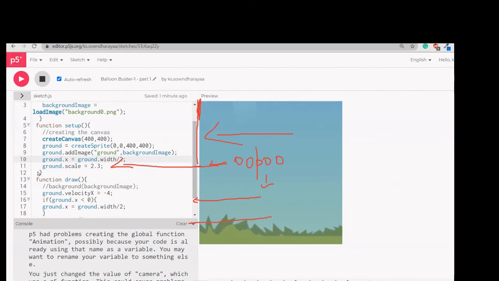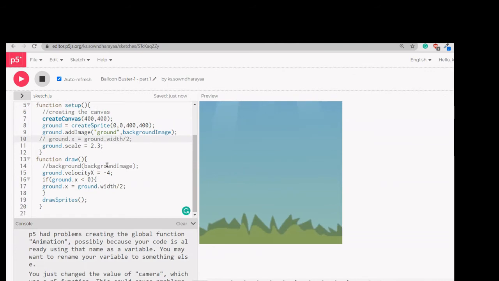Even if I comment this out, it's still running, because function setup runs only once. So it is not the main thing. It is not something that needs to be in function setup. It can only be in function draw, or it can be in both. But it should be in function draw. Only then the code will run well. Great. Now I hope there is no confusion in this. If you still have any confusion, go back to my explanation and watch it one more time.